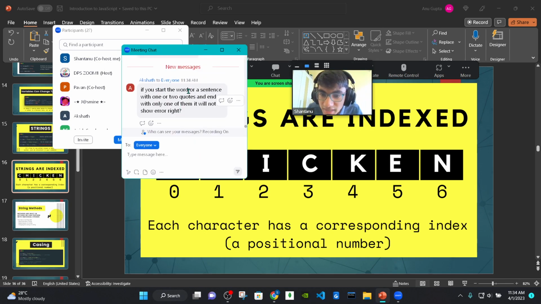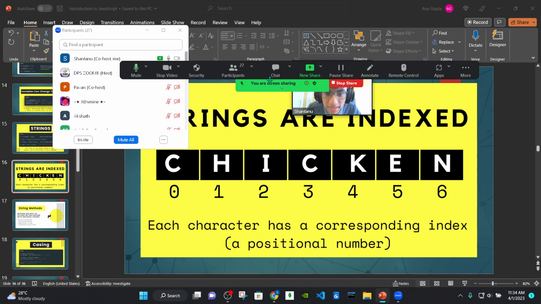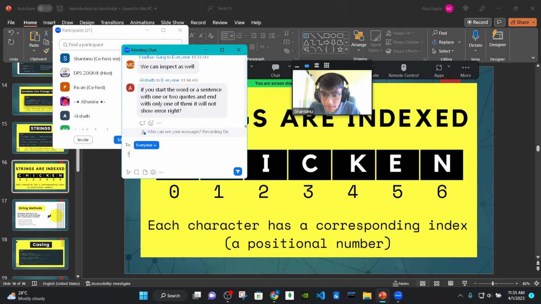If you start the word or sentence with 1 or 2 quotes and it ended with only one of them, it will not show error, right? Actually, I'm not sure what you mean by that. If you can type an example in the chat, that'll be nice. Right now, I don't understand this part. So you can just type the example in the chat, and I can copy paste in the console.